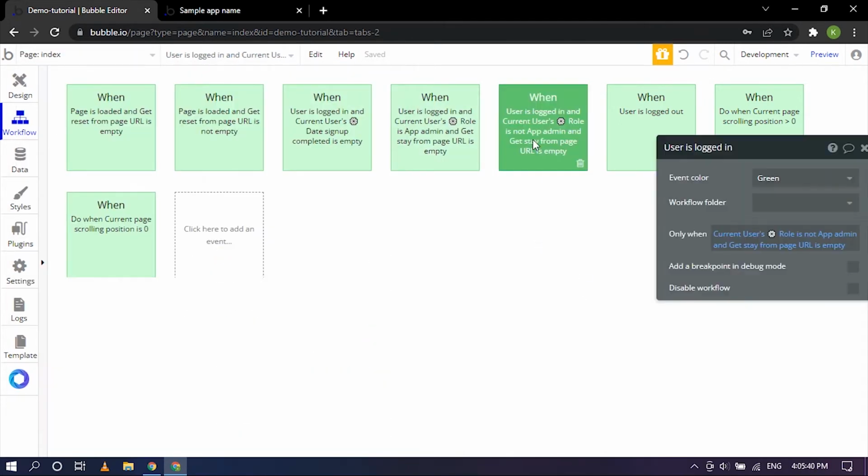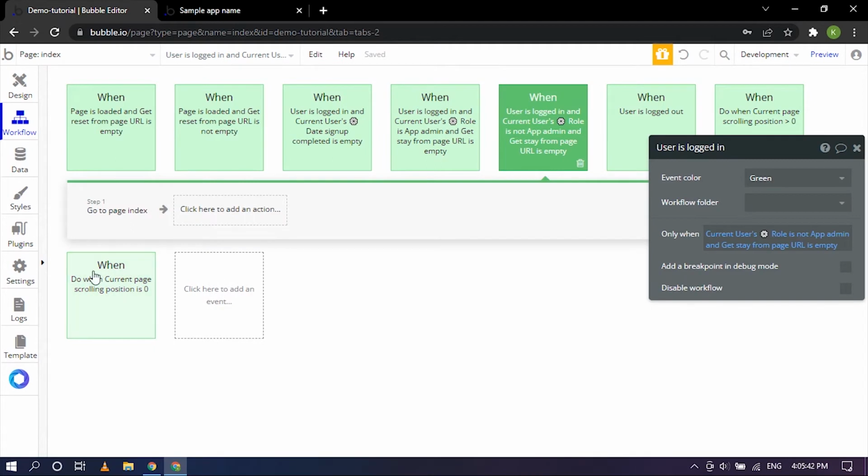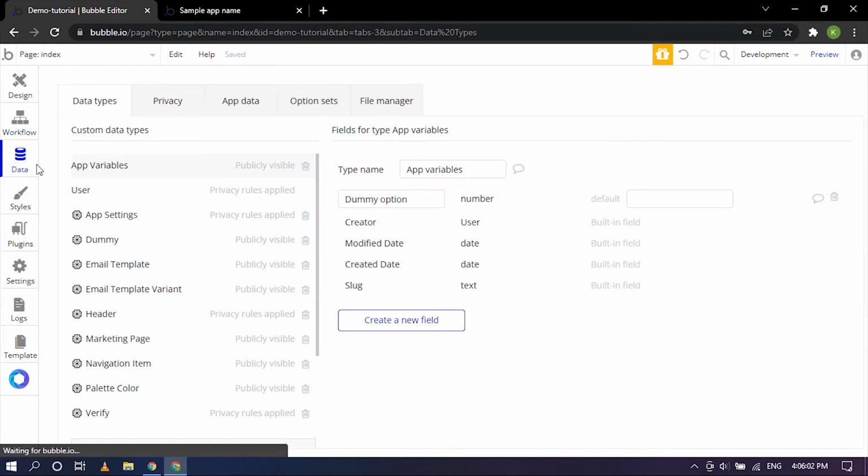To do that, I have selected this. Currently we are on go to page index and the user is logged in. Yes, we are currently logged in, so that's a check mark, and the current user's role is not app admin. So we are not the app admin. We are just a general user like every other user.